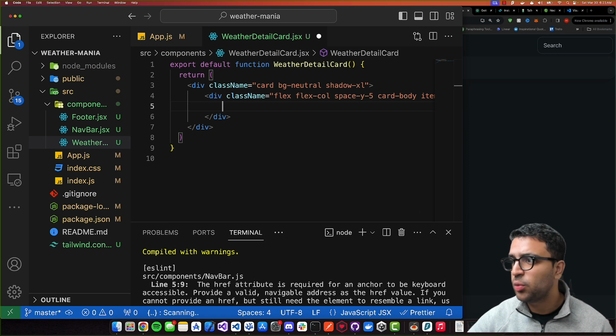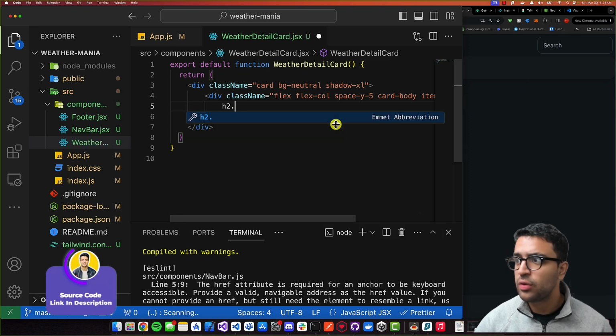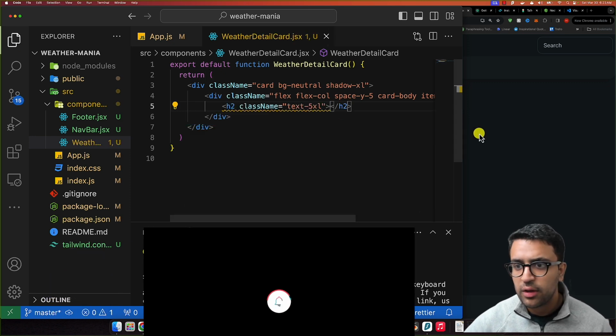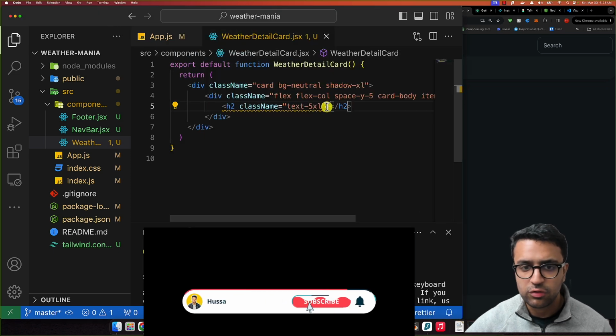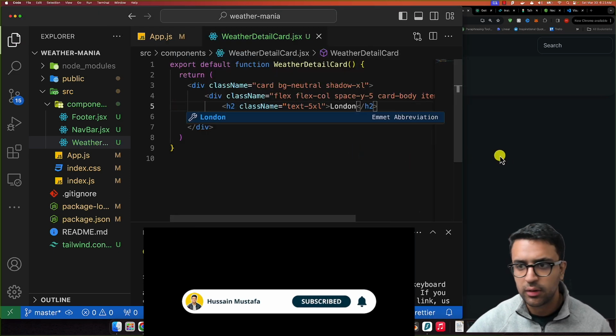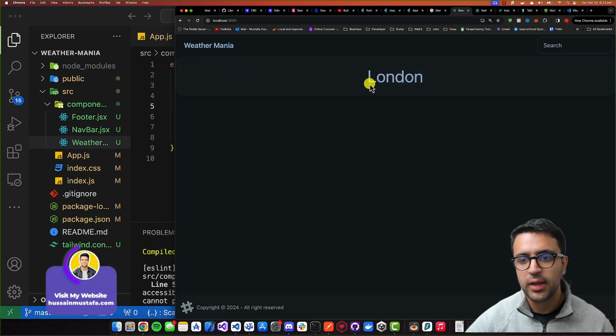So now that this is done, within this div, I'm going to be adding an h2 tag. So let's do h2, and the class on that is going to be text-5xl. There we go. Do command save, nothing's being shown. So let's add actual text here. For now, let's say that the location is going to be London. And if I do that, you can see that London's being shown now. So there we go. We have a card, and it's showing us London within that.